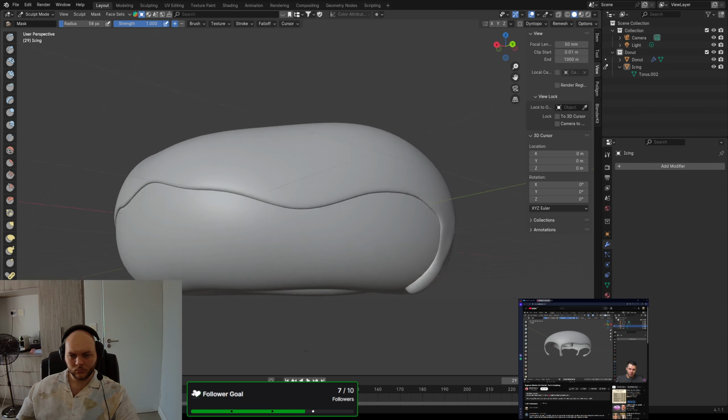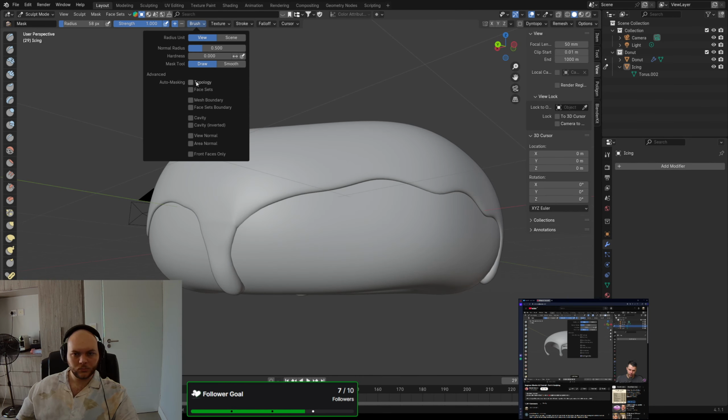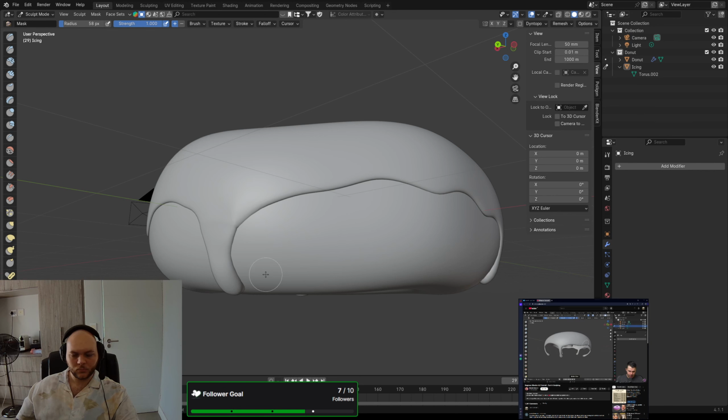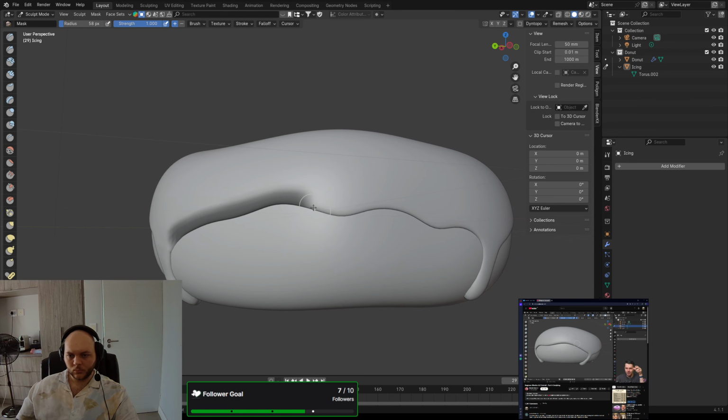And what you want to do with your mask tool is underneath brush, set it to front faces only. And that means when you paint, it could still happen, just be careful, but it should happen less. It shouldn't happen on the opposite side of the same mesh. Anyways, it should happen less.